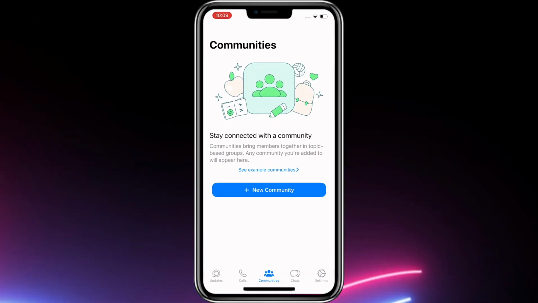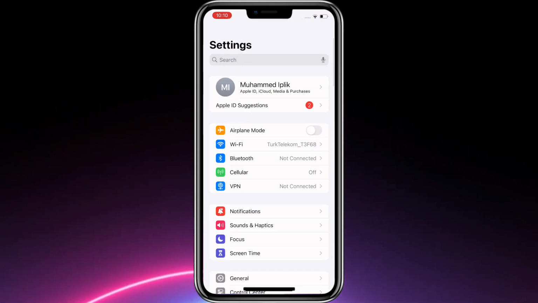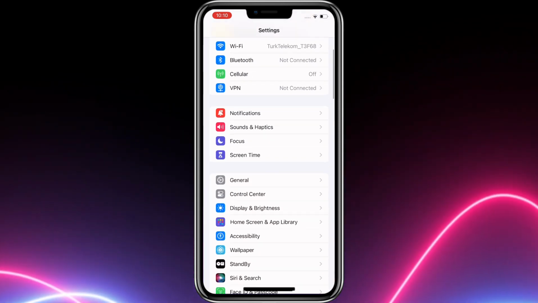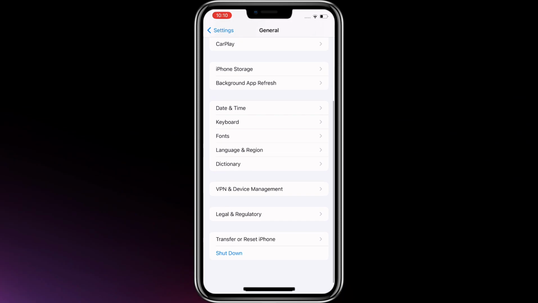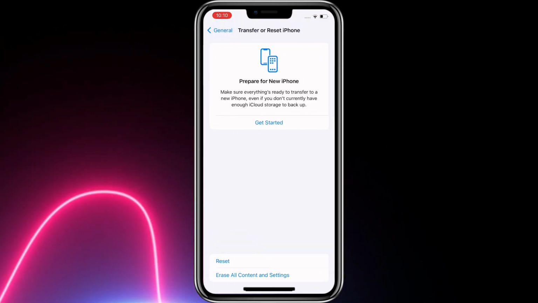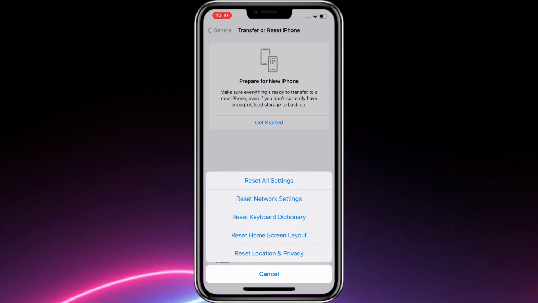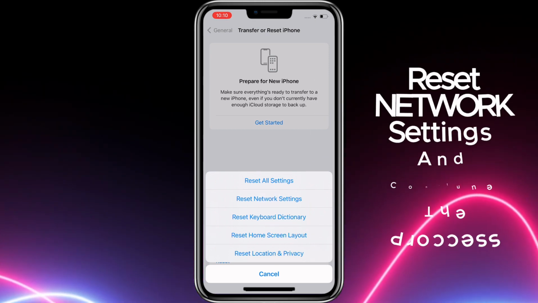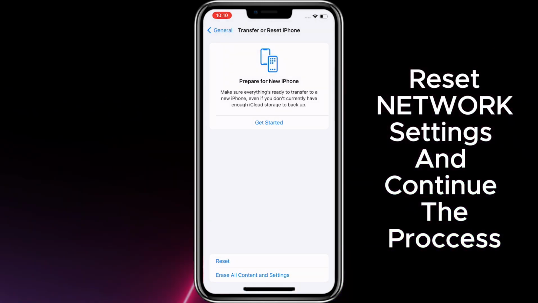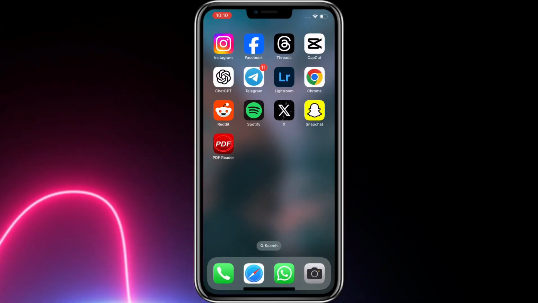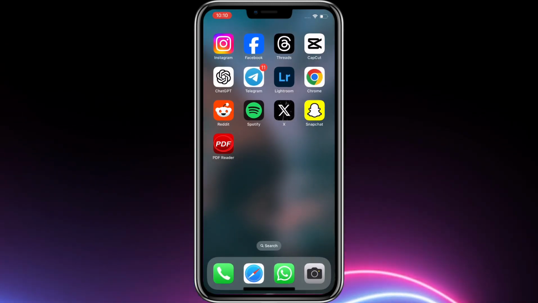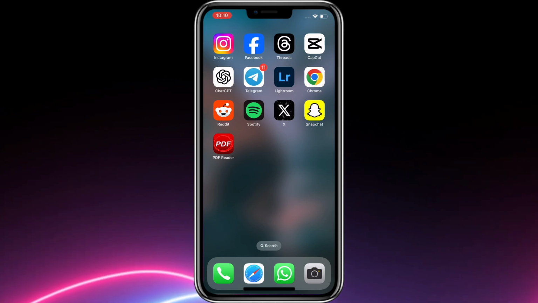If the connection problem still persists, go to iPhone settings in the third step. Then tap on General. Scroll down and tap on Transfer or Reset iPhone. In this case, tap on Reset your iPhone settings, then tap Reset Network Settings and continue to reset the connection settings. This will reset everything related to your network connection, and most likely your problem will be solved.